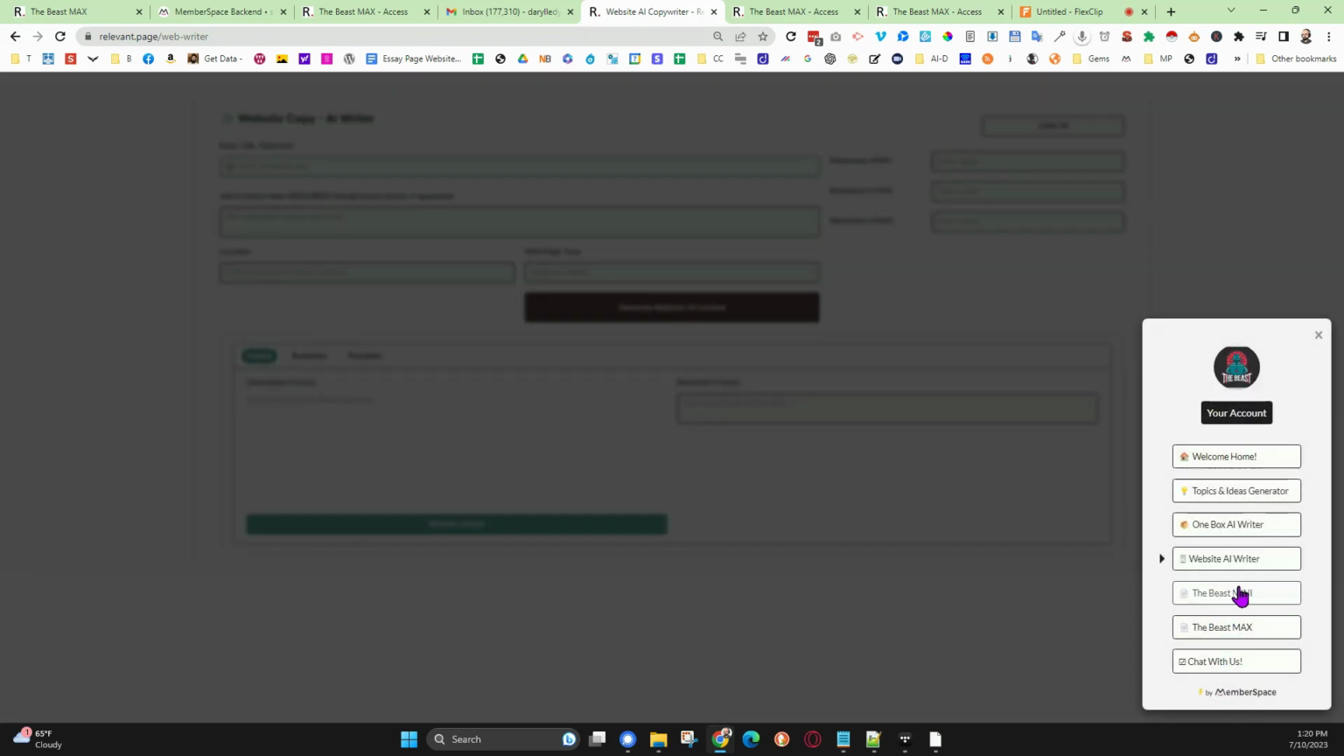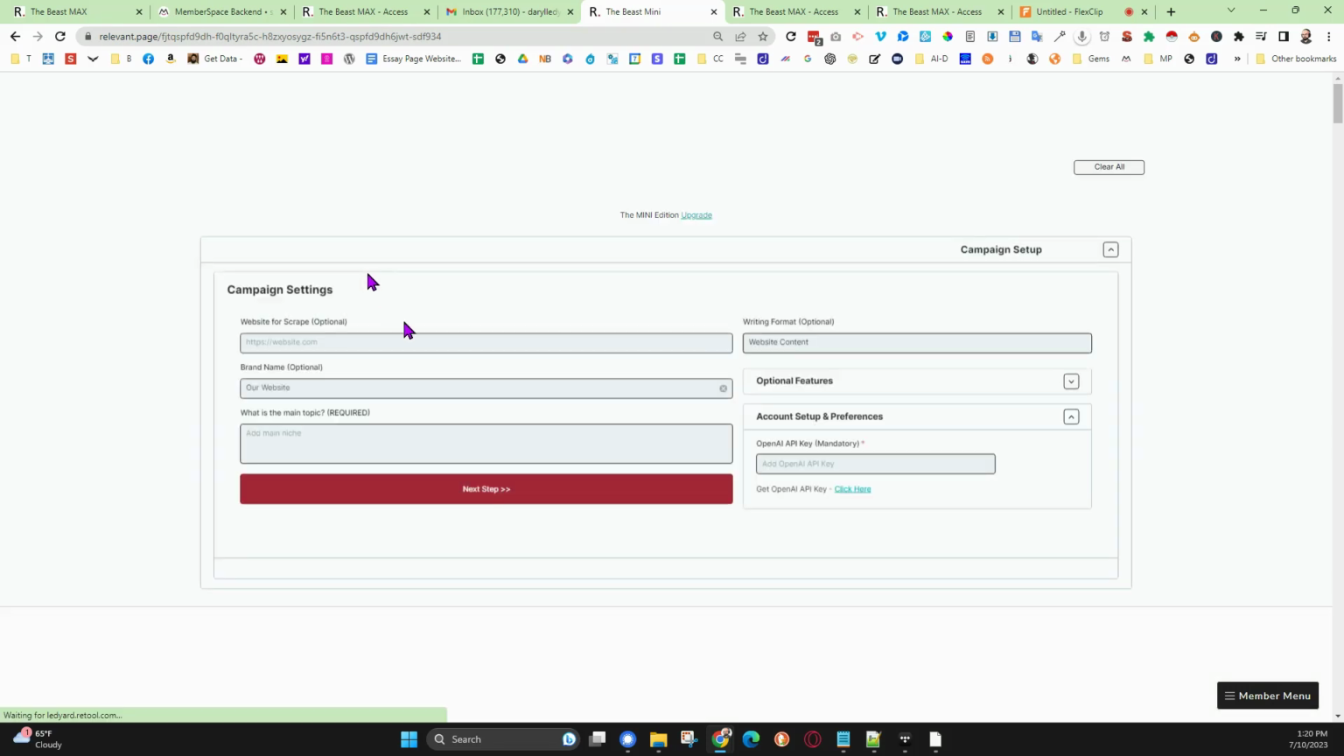But once you get into the Beast, it's a whole other animal. If we go into the Beast, you'll see that this is the Beast Mini, and the Beast Mini only puts videos in, but the Beast Max does affiliate and images and all kinds of great stuff. This is a similar thing: you could put in a website here and it'll go ahead and scrape the details out of the website and write off of that.